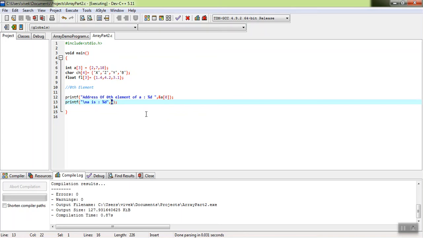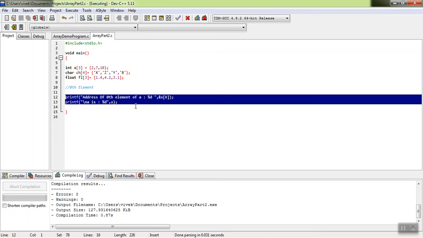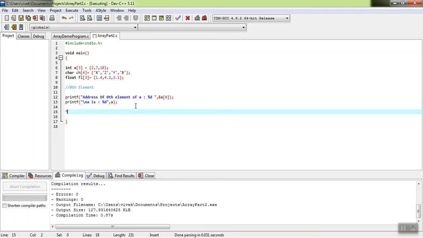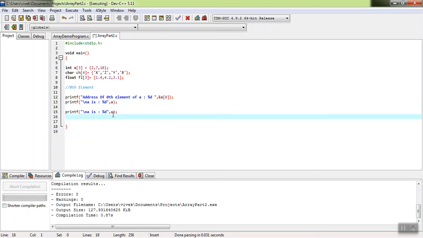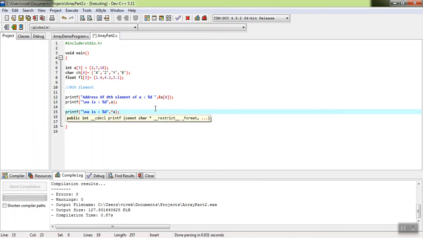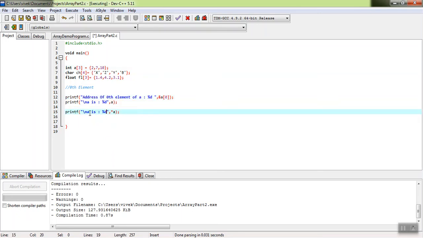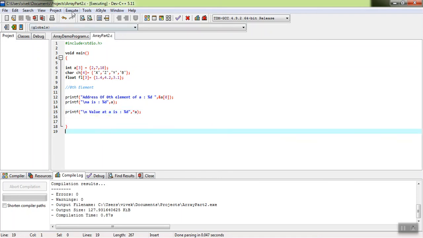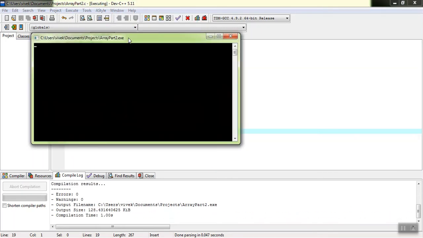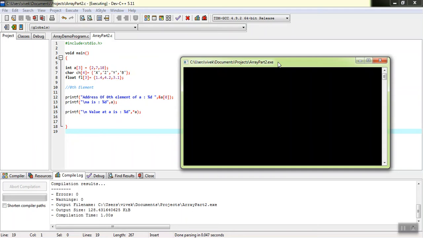This variable name stores the address of the 0th element. So we know from our pointers concept, we can access the value by using the star operator. So let's print the value which is stored at a. If you use star a, ideally, since a is the address of the 0th element of array a, we should get the value at the 0th element, which is 2. So let's print here 'value at a is'. I'll compile and run. You should be getting 2 here.